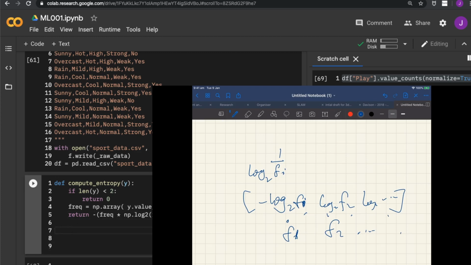So using the compute entropy functionality, we are now ready to define the compute information gain. Samples, feature, and target. The feature means attribute. This means with respect to what. Let's just call it attribute to avoid confusion. With respect to what attribute we want to split the samples.